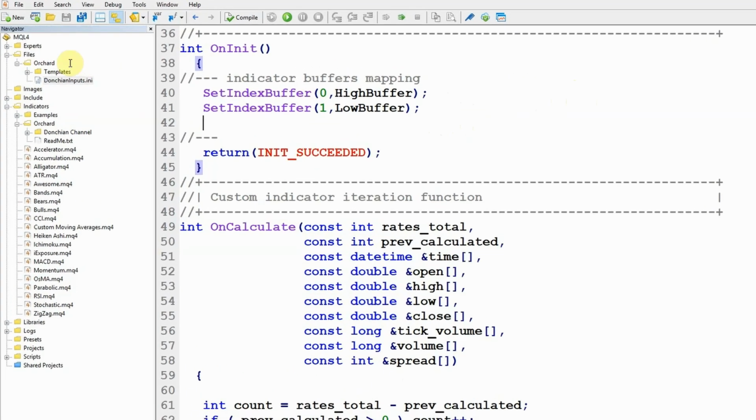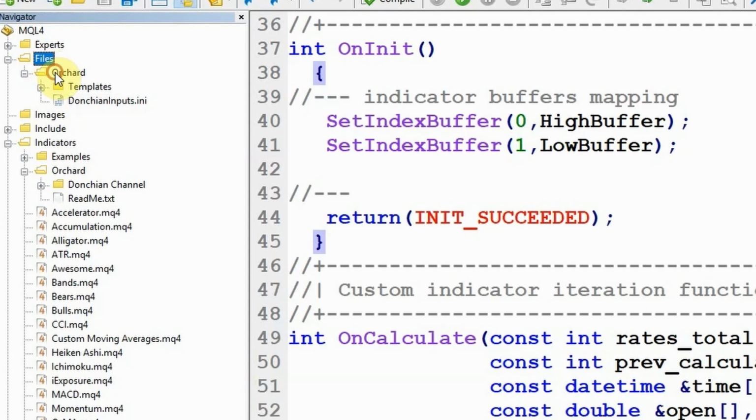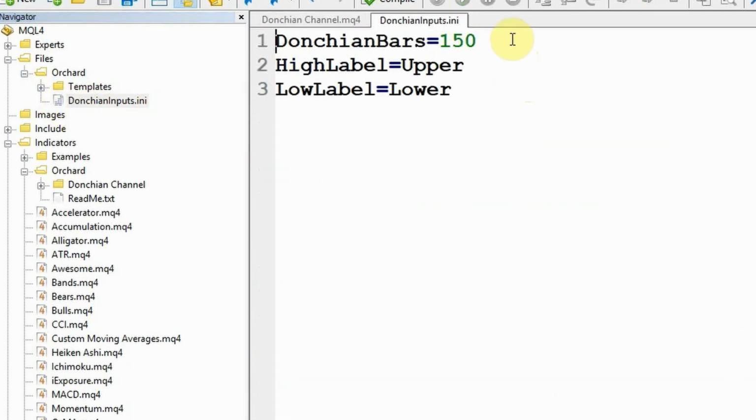Now I'm back in the editor, and you can see here I've opened up files and I have a folder called Orchard, and in here I've put a file called donchianinputs.ini. I'll just open that up. This is the file that I'm going to be using to feed information. So you can see Donchian bars, that matches with the one input that we already have, but I've also added this high label and low label.